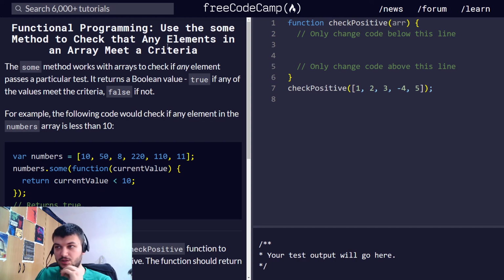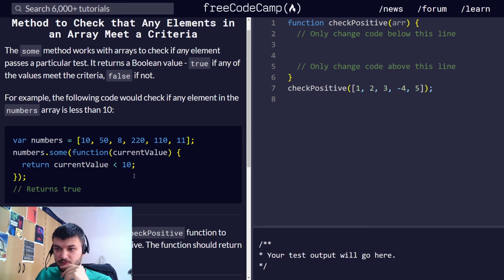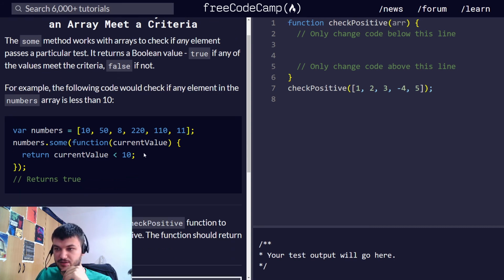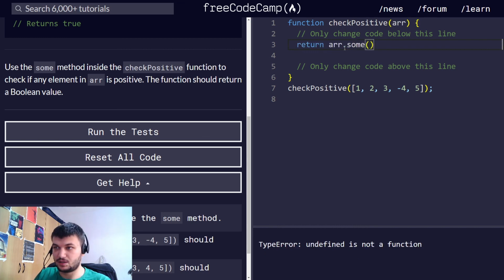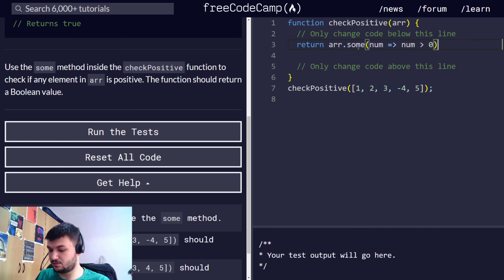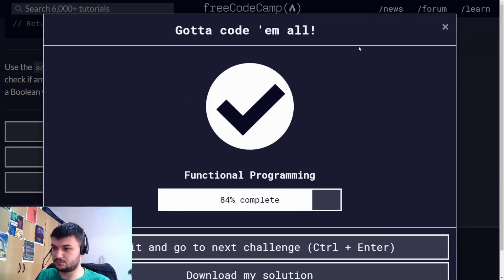Now we need to use the some method to check that any elements in an array meet the criteria. So some works the other way around. So if any of the elements fulfills the criteria. Okay. So we can do something like array.some, and I'm just going to do again num is larger than 0. Yep, perfect.